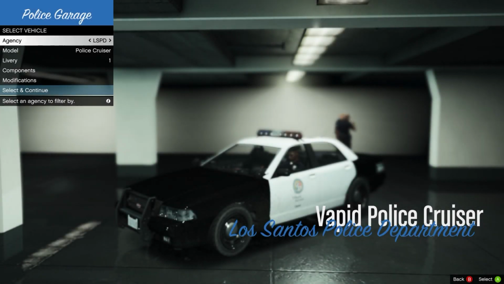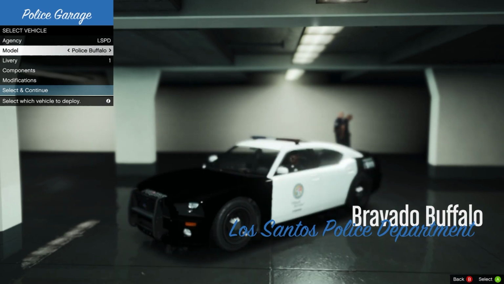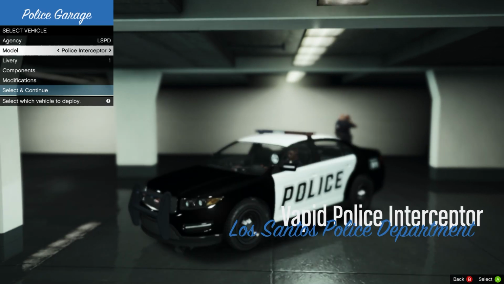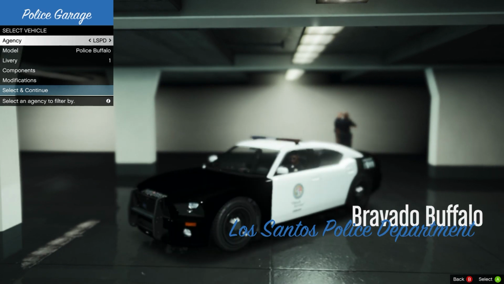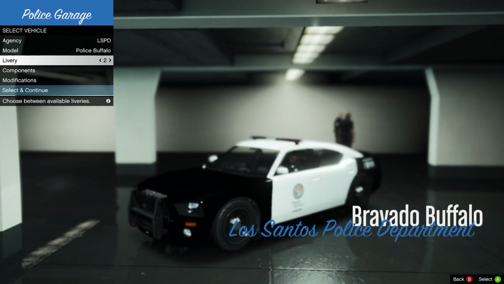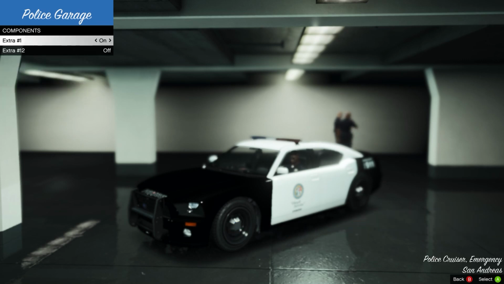So this is the standard police vehicle, and then you have this one and the transport. We're gonna go out in the Buffalo. Yeah, I like the Buffalo. This right here, this livery, whatever that is, that's the unit number. I just found that out not too long ago.